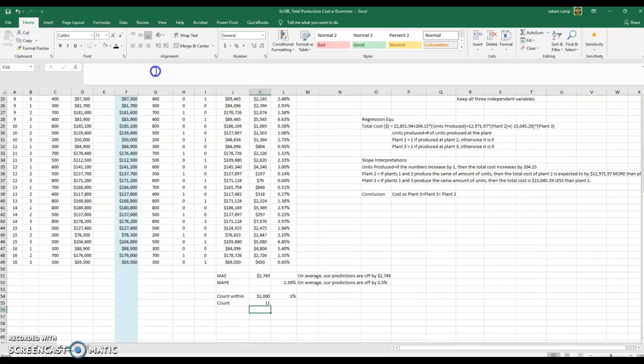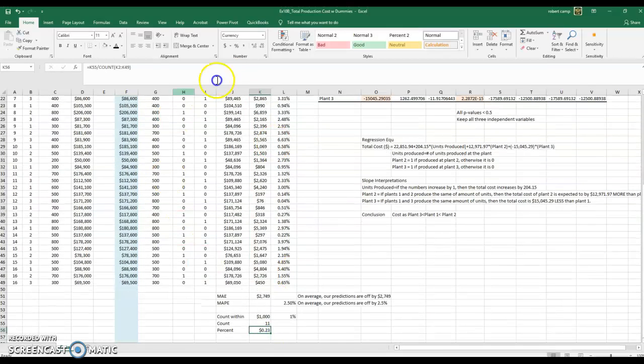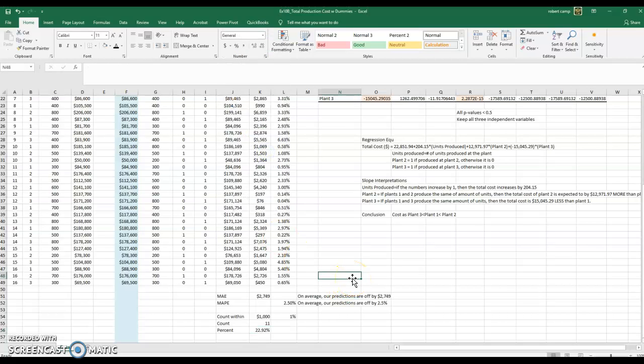So there are exactly 11 values that are less than or equal to $1,000 of difference. And so let's just do that real quick. It wants to know the percent. So that percent is going to be equal to this number divided by, we're going to count up the entire list. And there we go. It's in dollars, and we don't want currency, so we're going to go up. We want a percentage, and there we go. So that tells us that 22.92% of our predictions are within $1,000.